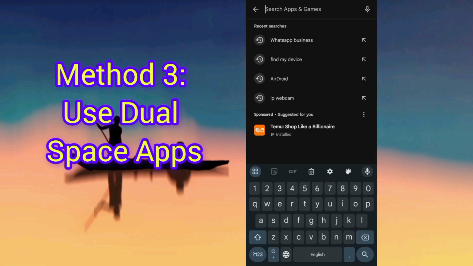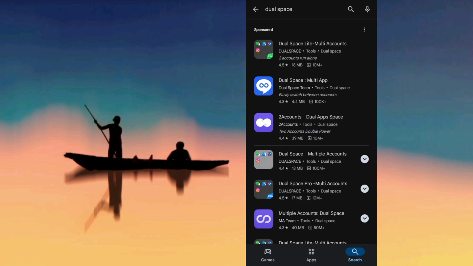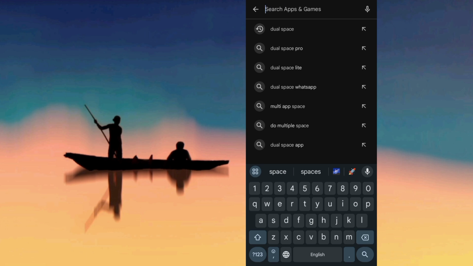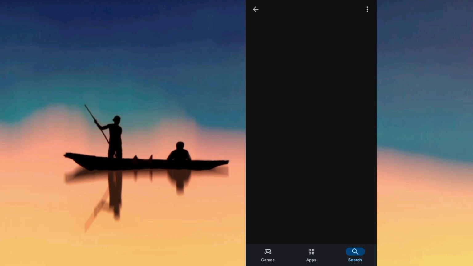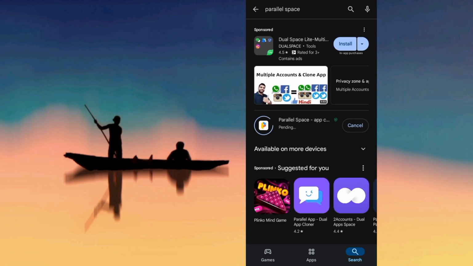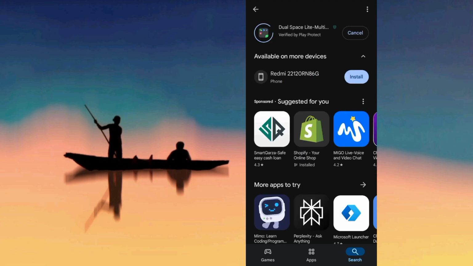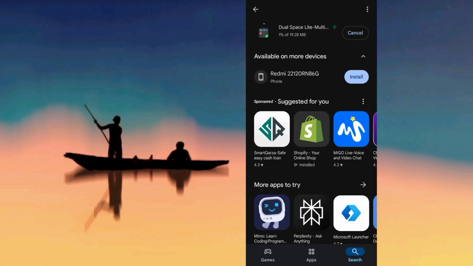Using this method. Method 4 is, if you do not have this, you can use a dual space application. That is the most common method. It's like Parallel Space, or you can also use Dual Space to clone any application like games and other social applications. In this way you can use multiple WhatsApp accounts on one mobile phone.